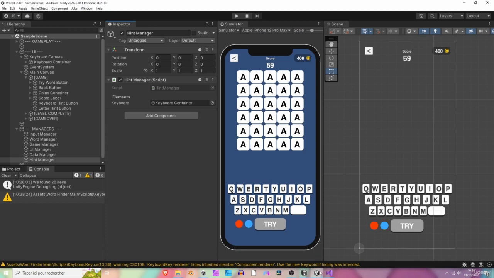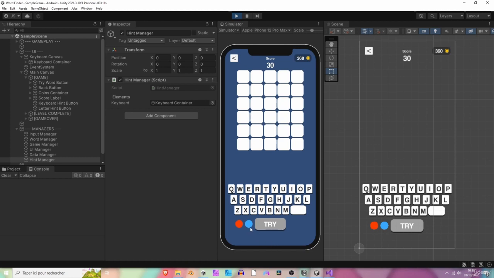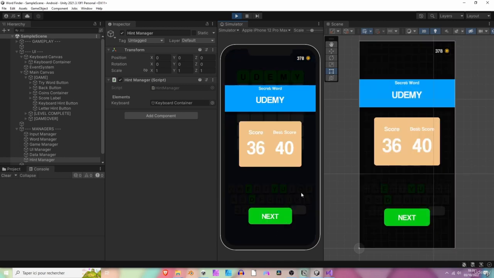Okay? Okay, let's jump back to Unity. We can hit play. So we know that our secret word is Udemy. So when pressing the keyboard hint button, we should gray out a letter that is not contained in the word Udemy. So let's try. Awesome. So now we can't go any further because all of the letters left are contained in the word Udemy. So let's write Udemy quickly. Perfect. Awesome.